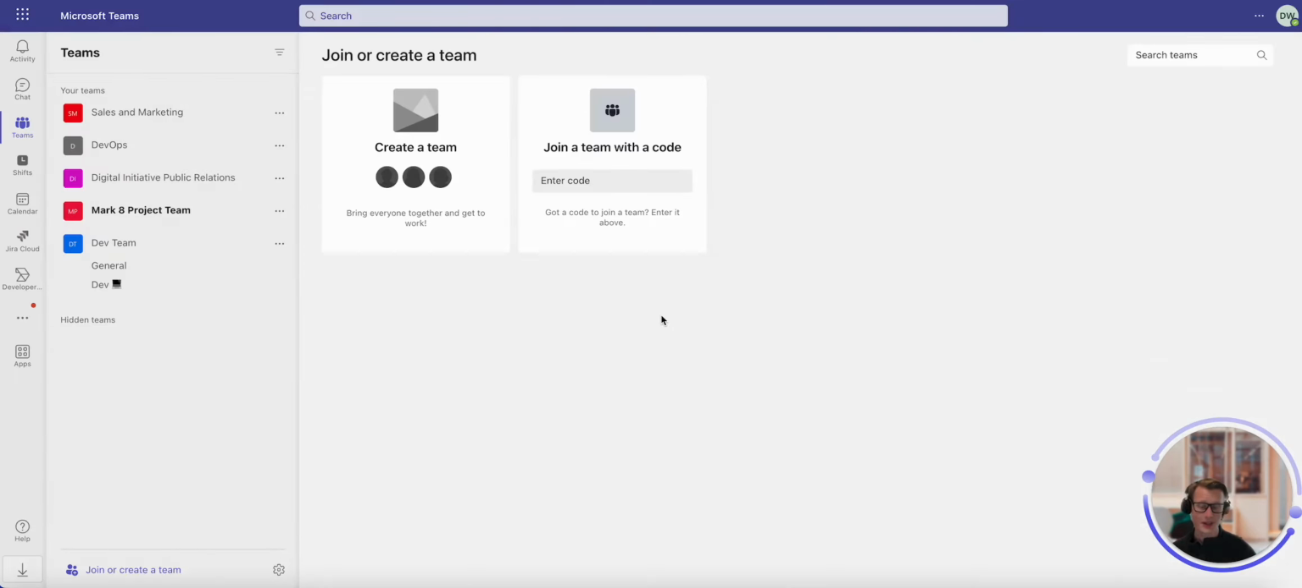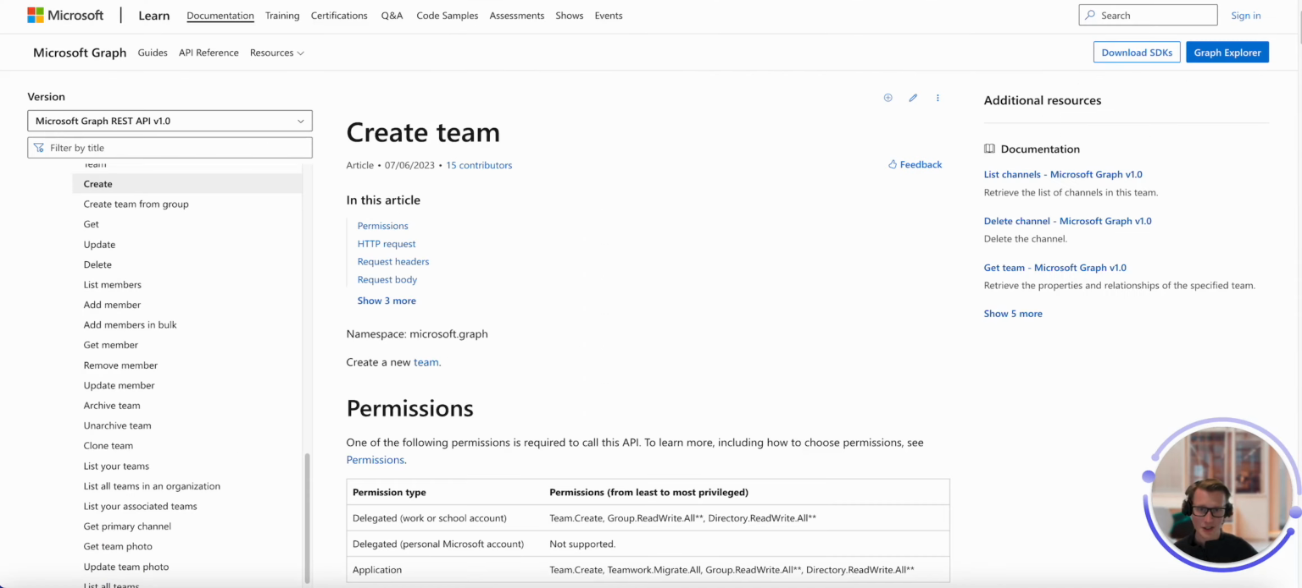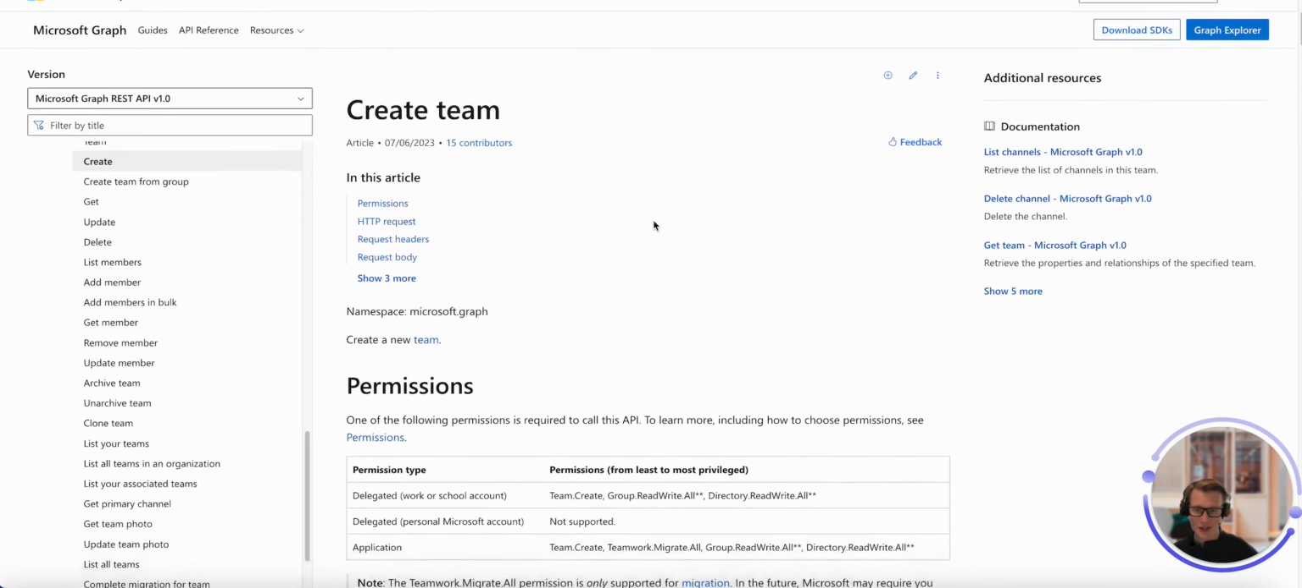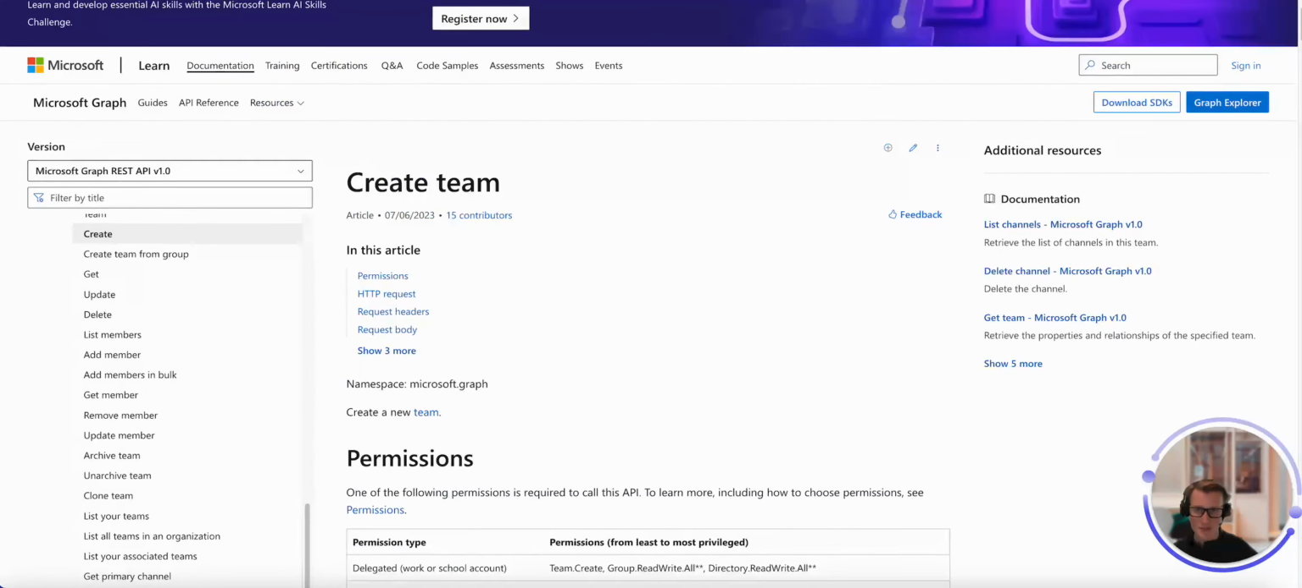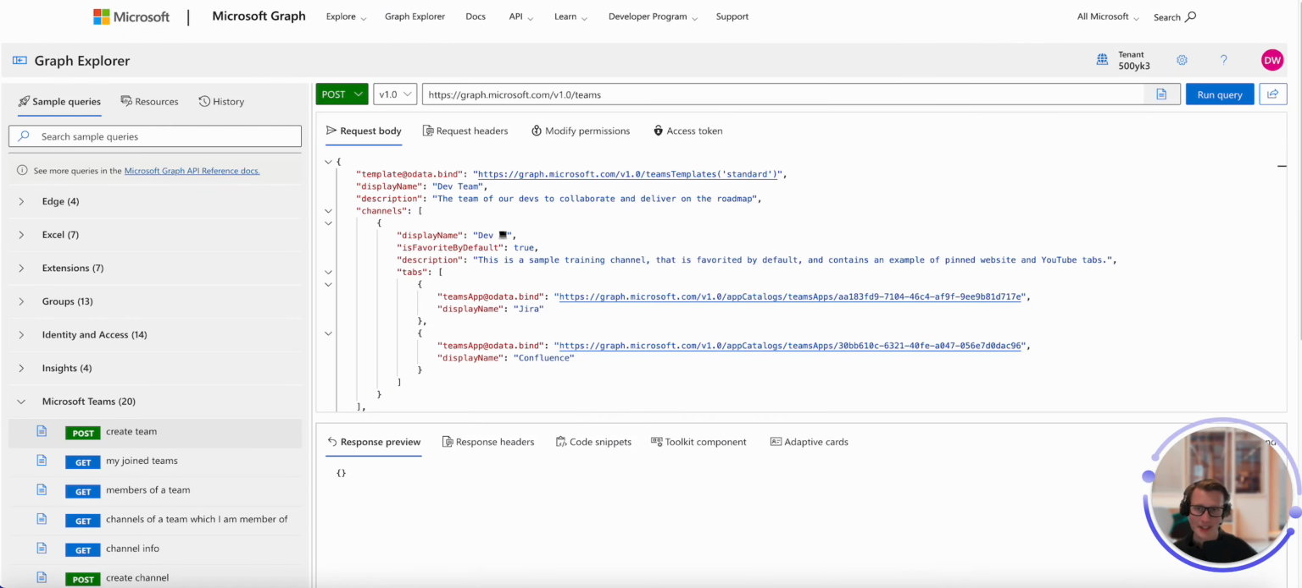What if, though, you don't want users to manually create teams, you want to automatically create teams for users? This is where the Microsoft Graph APIs will allow you to do that at scale. Let's check it out. What I can do is from the Microsoft Teams documentation, make sure you've read the Create Team documentation around the permissions that you'll need, as well as some of the examples. In the interest of time, let's jump straight into it.